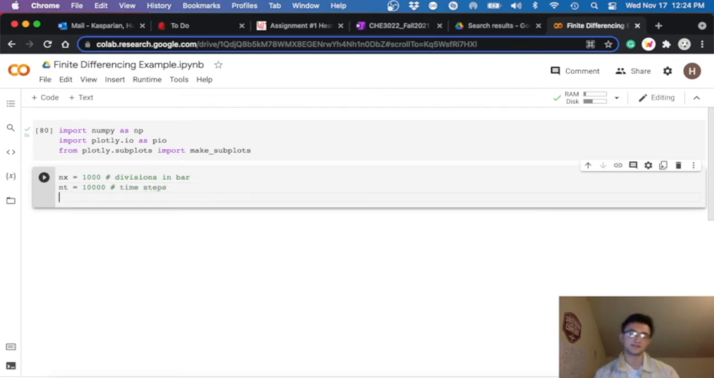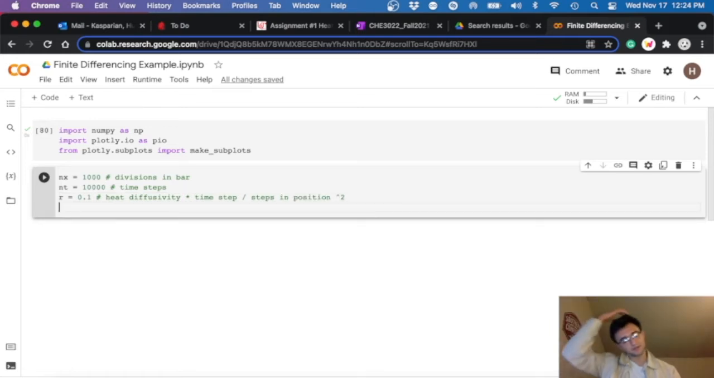Steps. So we're going to say 10,000 time intervals, and you can actually determine units on time from your R value, and if you remember, the R value is your heat diffusivity times time steps divided by your steps in position squared. So you can derive units from that R value because you know the units for heat diffusivity, time step, or your change in position, whatever you want to determine.